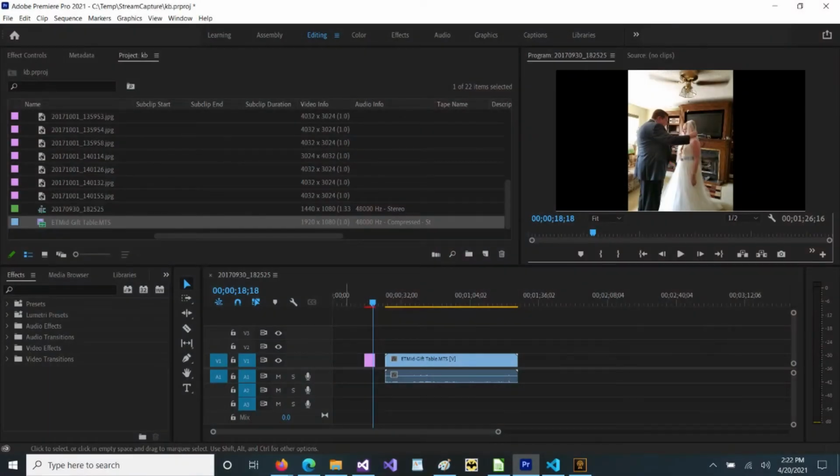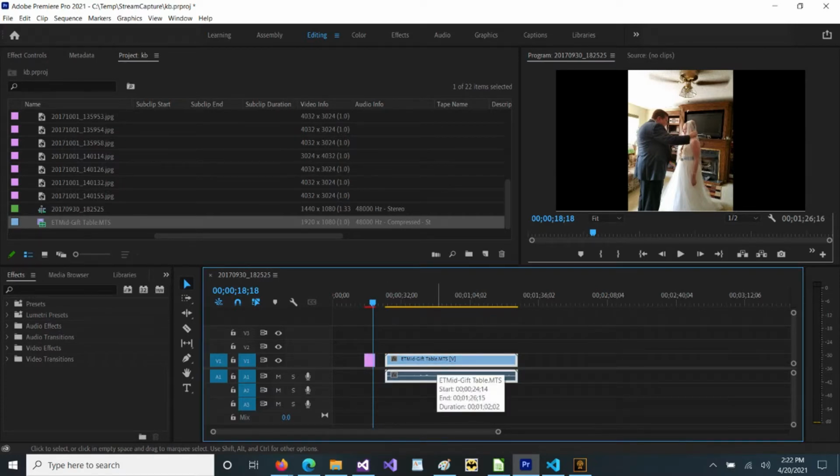So let's get started. For today's video, I've created a timeline that's got one video track with an image on it and a video clip on it. You notice the video clip also has audio on it, so we can determine whether or not it has audio. For this example, we're only going to look at the video track.